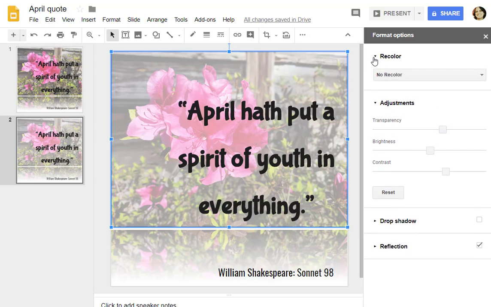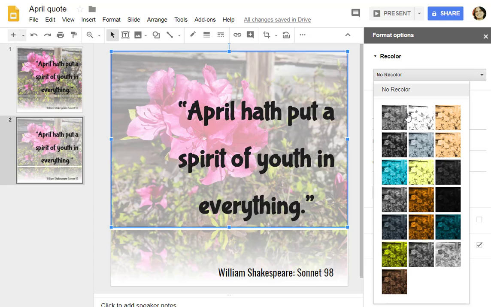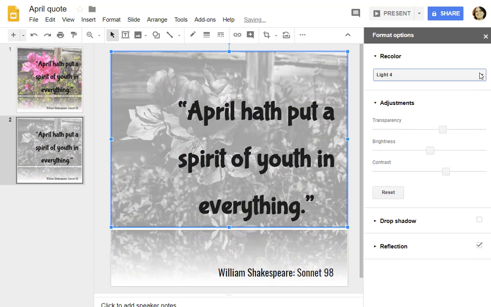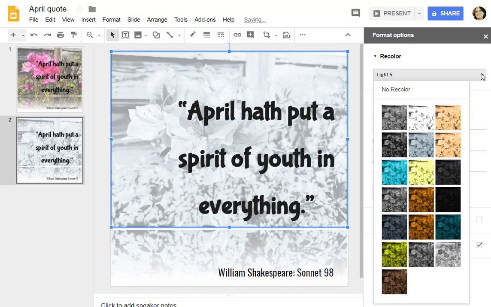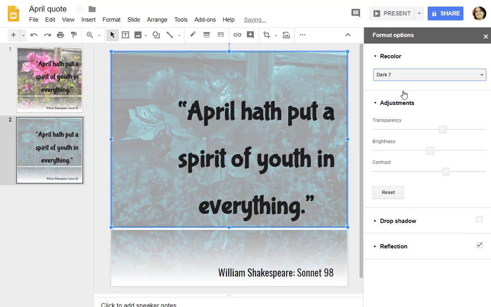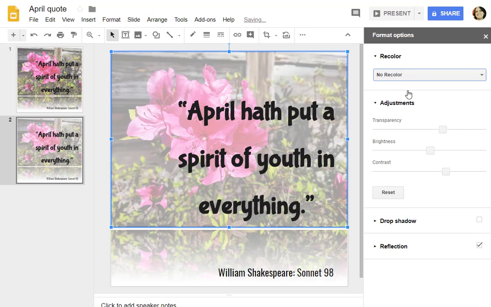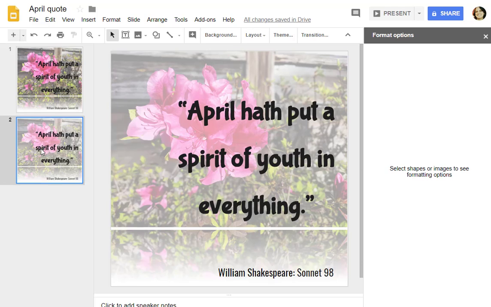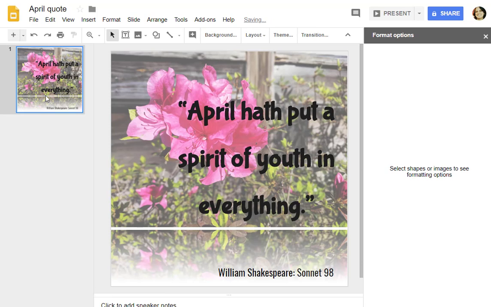You can also recolor. Right now it says no recolor, but if I wanted to, I can add these recolors. Any image, you have the ability to change this color scheme in here. I'm just going to leave it at no recolor. I'm going to go ahead and delete this slide. I don't need it anymore.